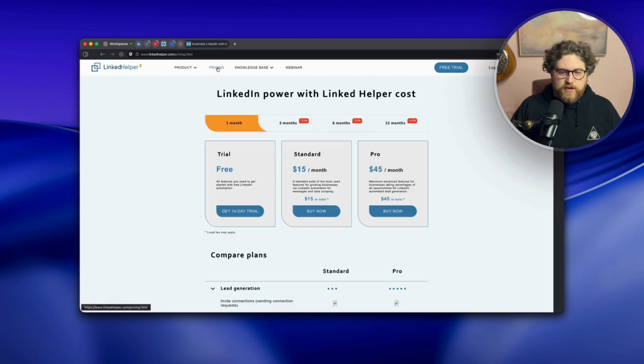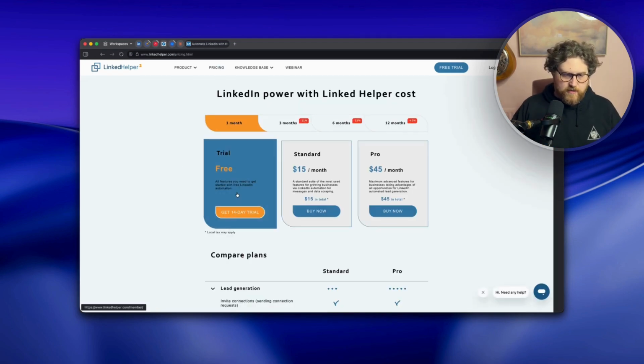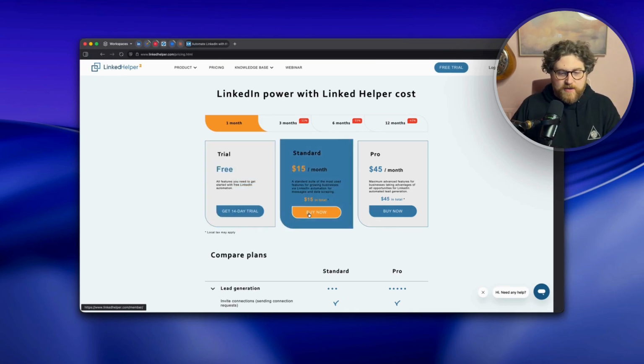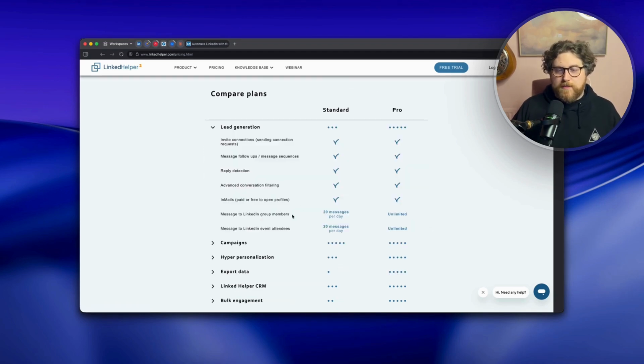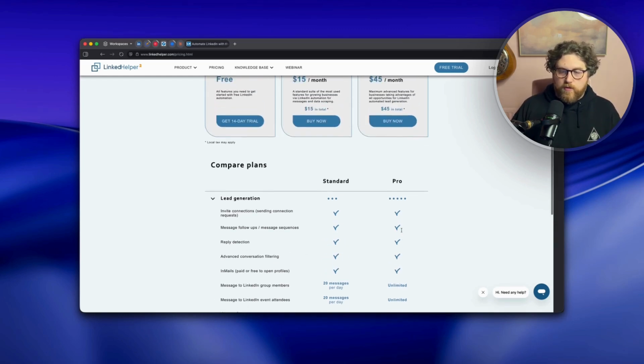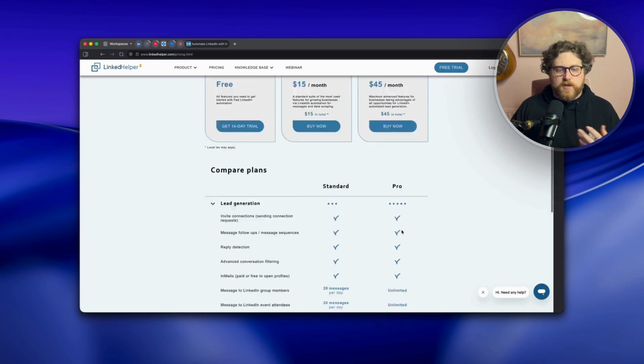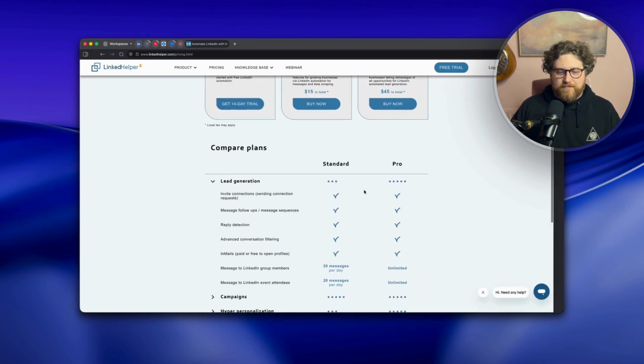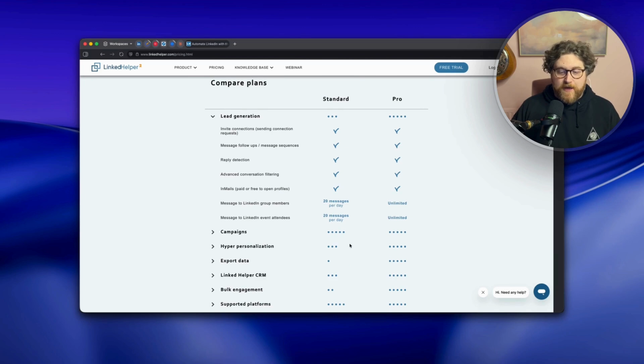Once you've installed it, there's a 14-day free trial to try it out, and then after that it goes to $15 a month. So it's not hugely expensive. It's quite accessibly priced. It does have some limitations on the standard plan. So if you plan to send a lot of messages to event attendees, for example, or group members, you might want to review the pro one. But if you're just sending it to standard members, there aren't that many limitations you need to worry about.